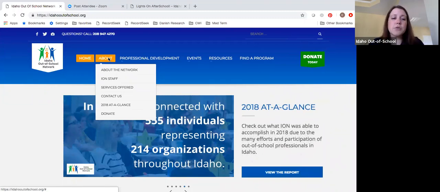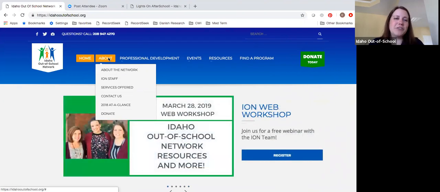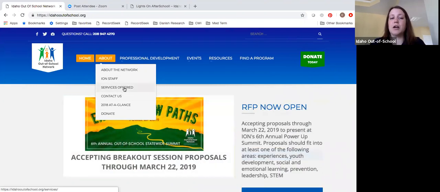ION Staff, of course, is where you can go to find our contact information, a cute little picture and a bio. But I think the main benefit of that page is that people can contact us. There's our phone number and our email. Services offered is actually what we're going to be spending the time talking about today, and then there is a donate page and other things like that.